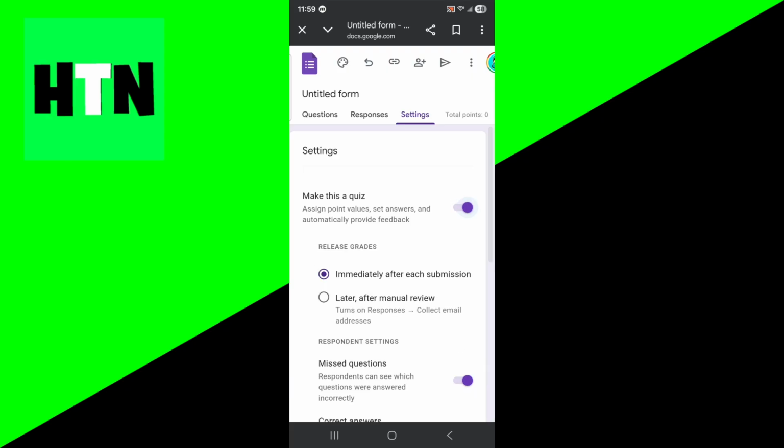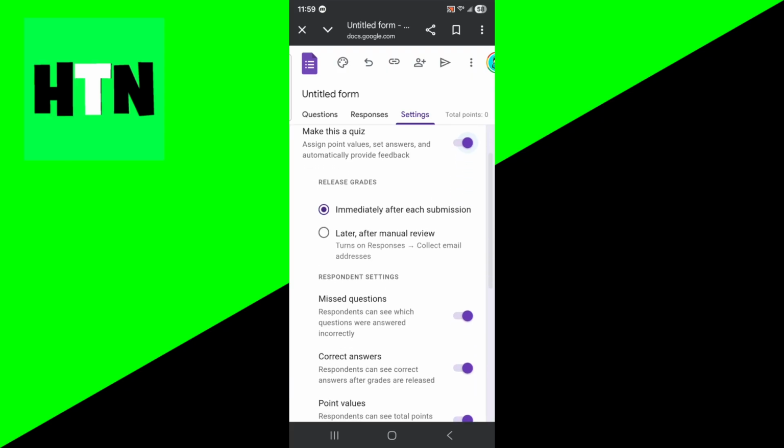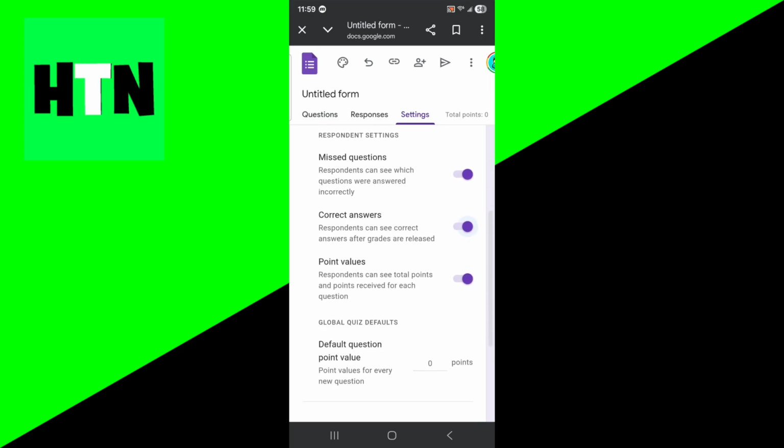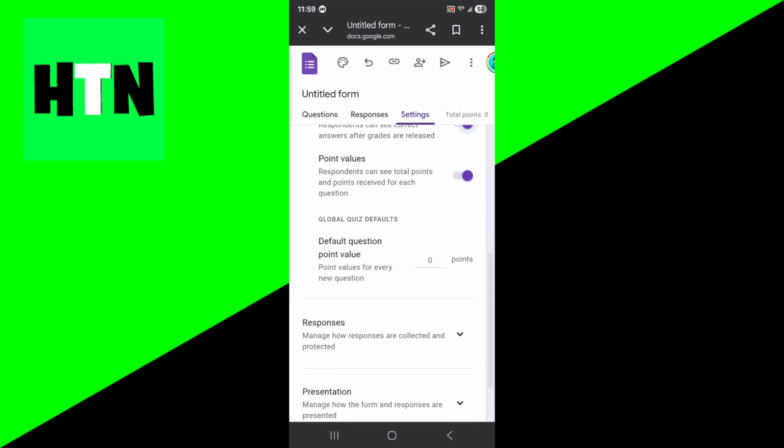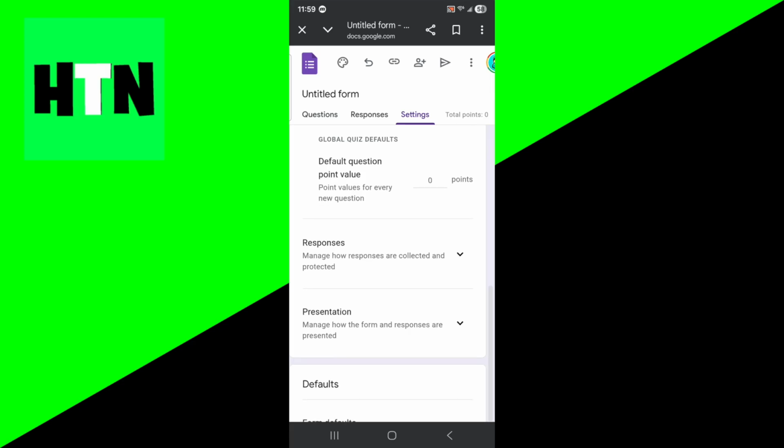You can go ahead and turn that on. And then you can select whether you want to release the grades immediately after submission or later on after manual review. You can also adjust these settings over here, such as missed questions, correct answers, and point values. Make sure to set the default question point value. This is basically the value that the person is going to get if they don't answer the quiz. So that is definitely really important.